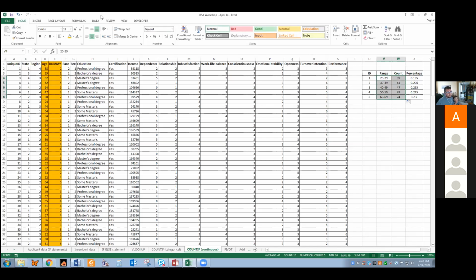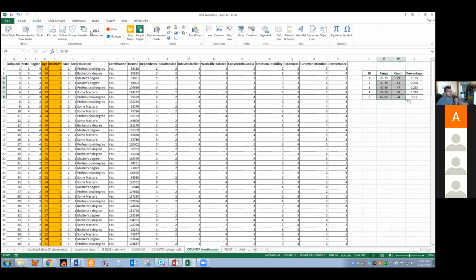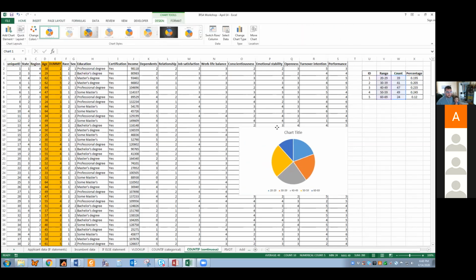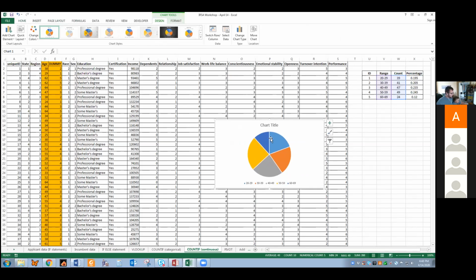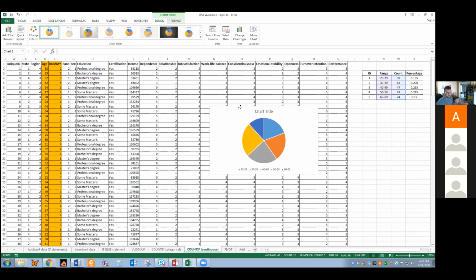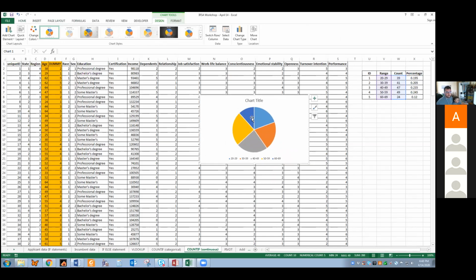And I can highlight both of these cells, go to Insert, go to pie chart, and boom. And then we can build this out. I mean, that's not APA style, or it's not pretty right now, but I can build that out to make that more attractive and more report ready. Okay, so not bad.